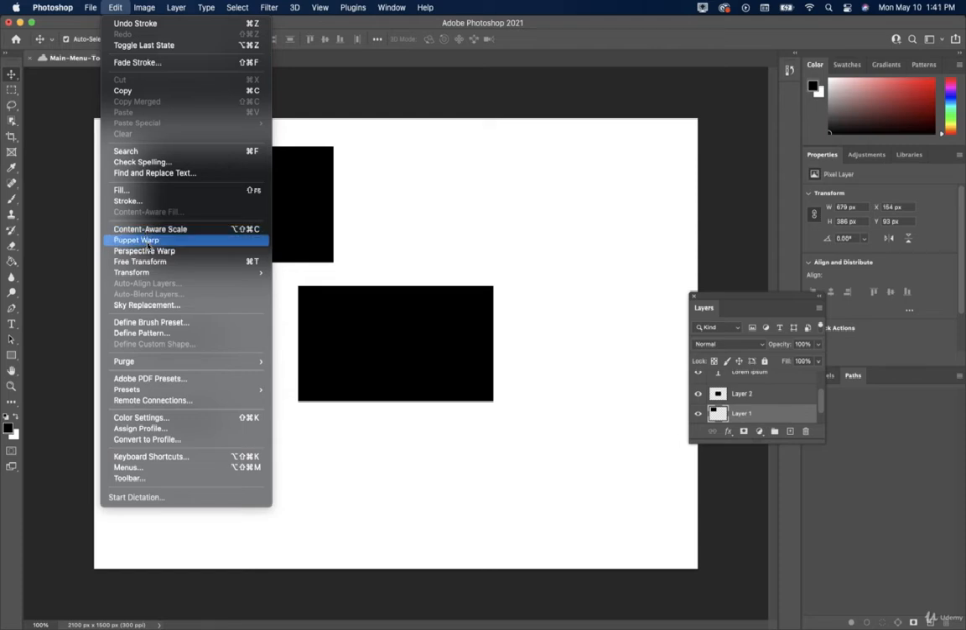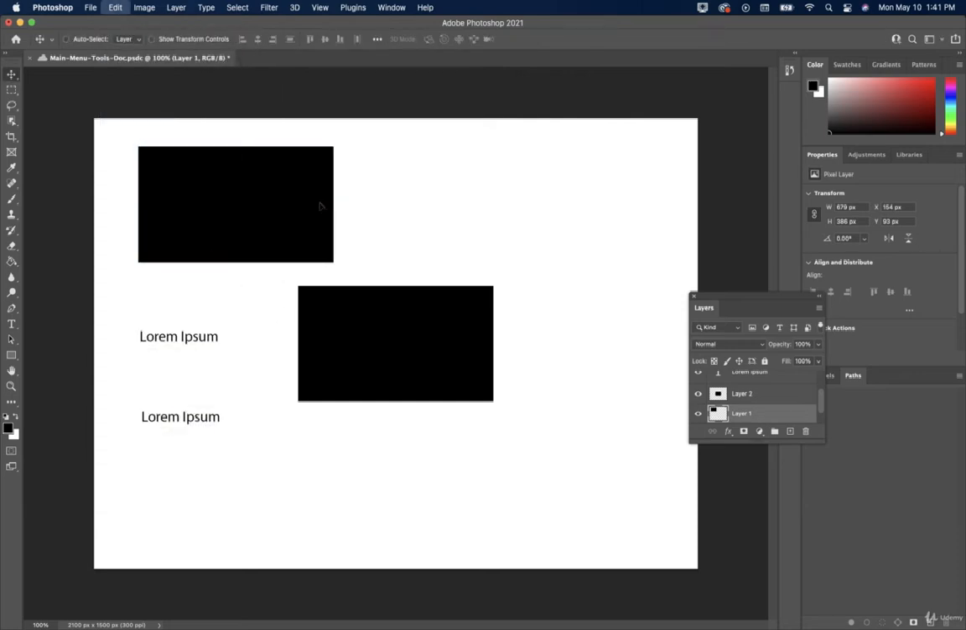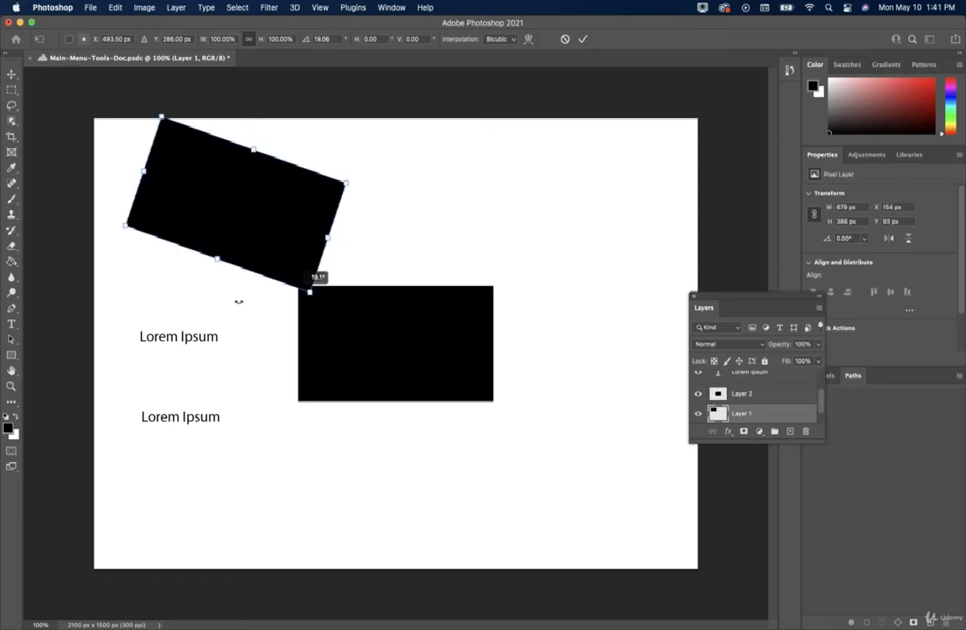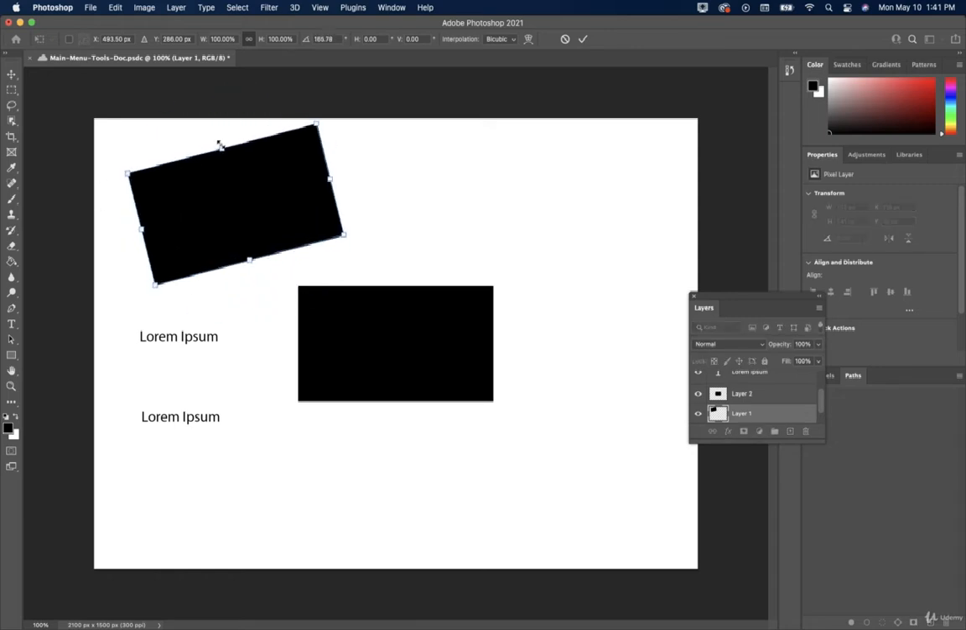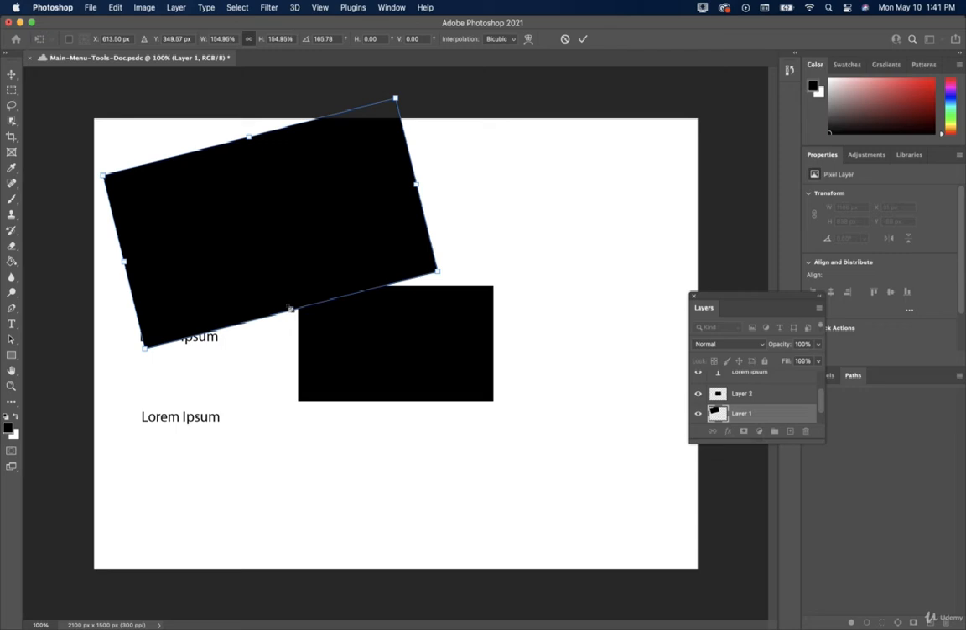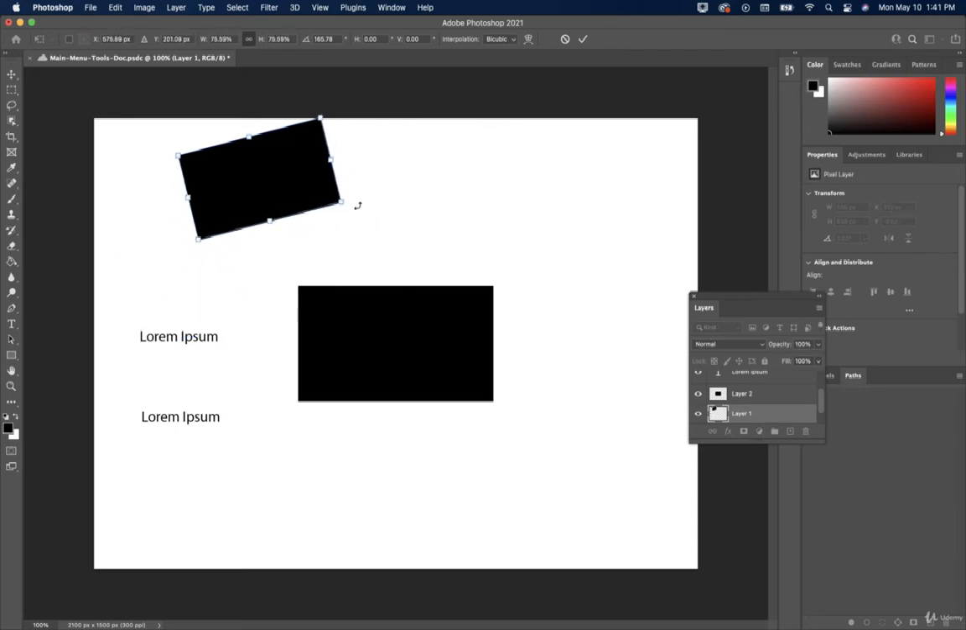Content-aware scale, puppet warp, perspective warp, free transform, which is Command T. This will just grab a layer and give you the ability to transform it, so you can move it around, rotate it, make it bigger, make it smaller, whatever you need to do, and then you can line it up to 180 degrees, if I can. Right there, okay.